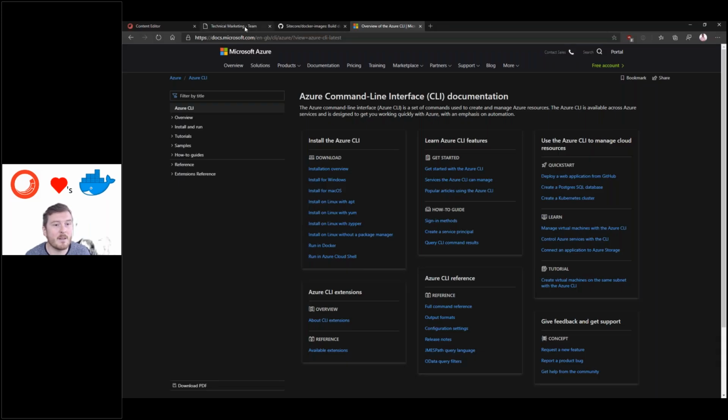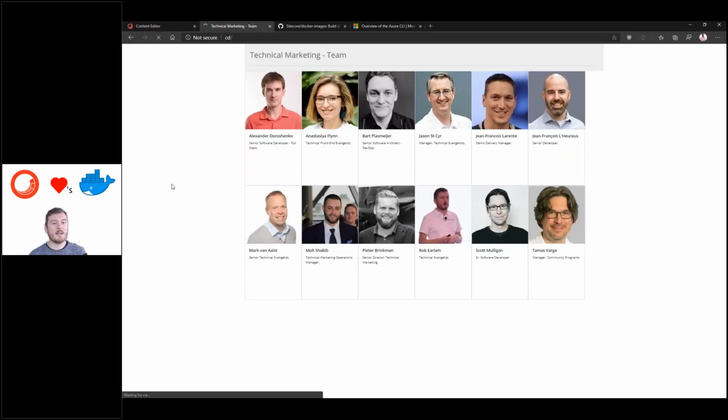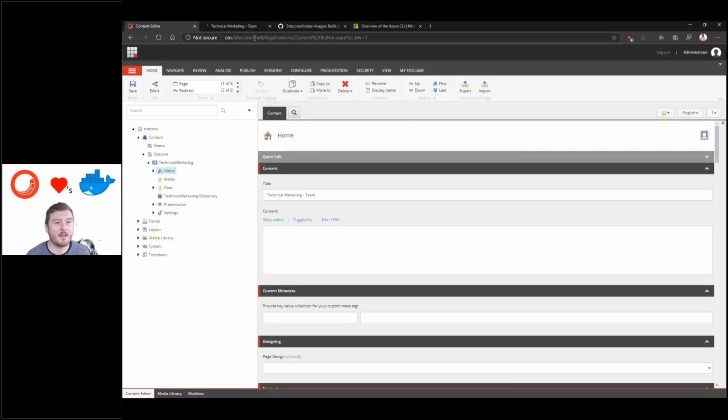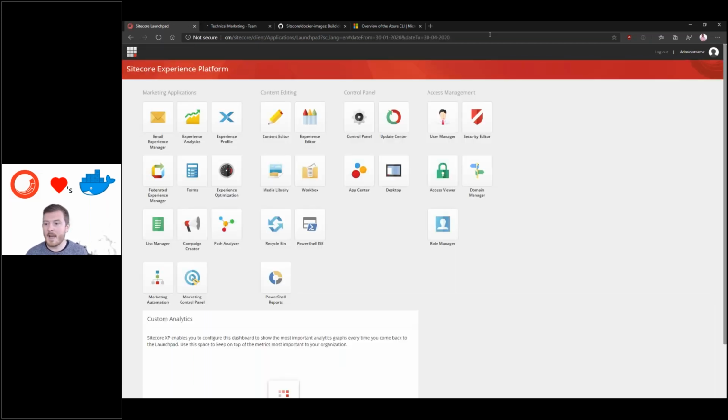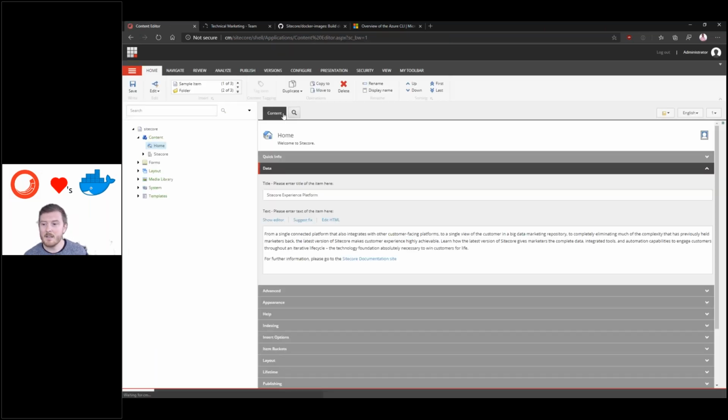That means I can hop over to my browser, and this is the site that I've created in my Visual Studio solution. It shows the awesome people from the rest of the technical marketing team. And I can basically go and resolve this site just using CD. I can go into Sitecore and I can use CM, and that will then access the content management instance. I can go into the content editor, and this is just basically a pretty standard SXA site. There's nothing too crazy about it. My site's loaded now. There we go.